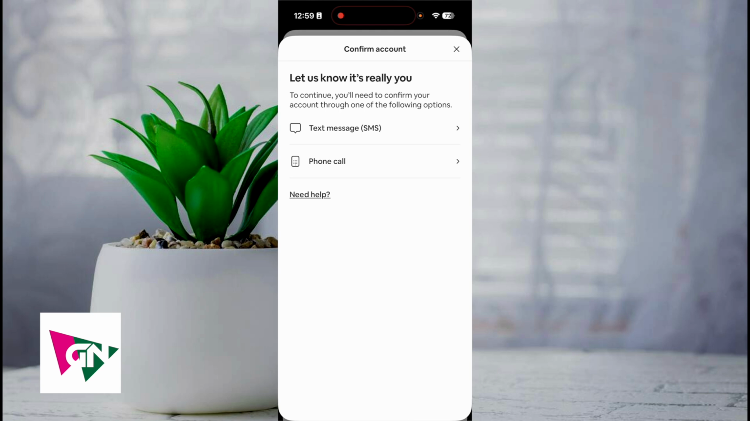But that right there, guys, is the best and easiest way that I know of to actually go ahead and add Payoneer as a payout method on the Airbnb app.